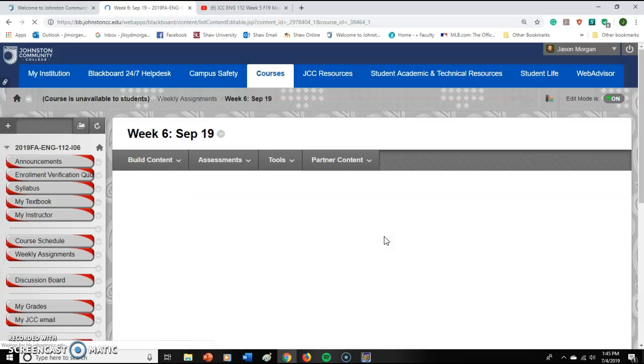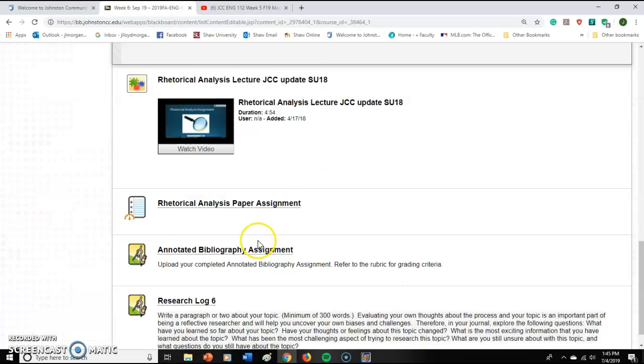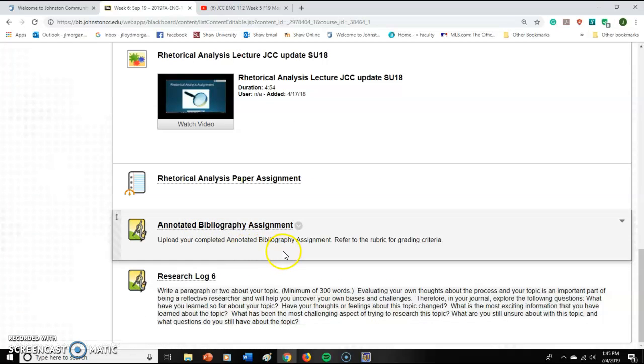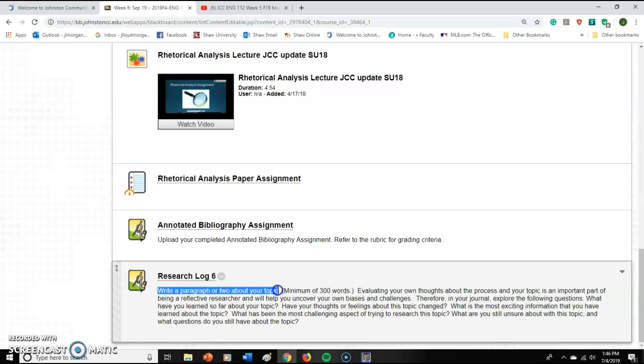Week 6. Okay, so after you've submitted your annotated bibliography, you also have another research log to write, because who doesn't like to do that? So this one's pretty easy. You just write a paragraph or two about your topic. What are you going to write about? Basically, we're just going to do some reflection here.